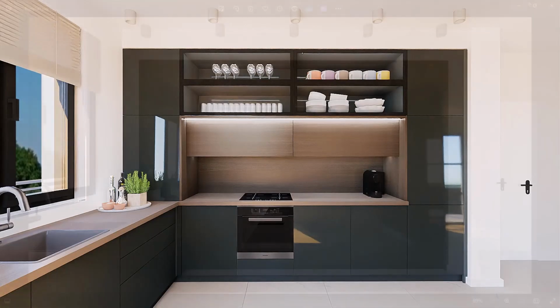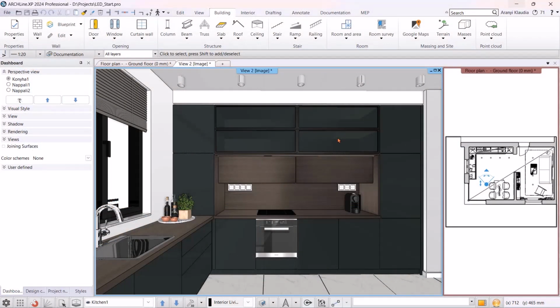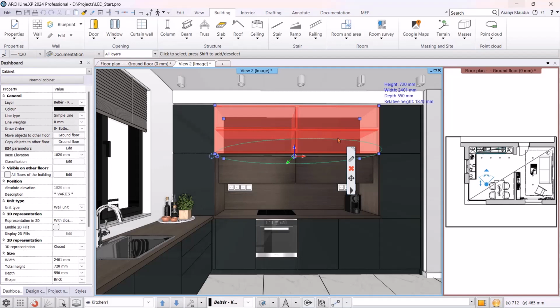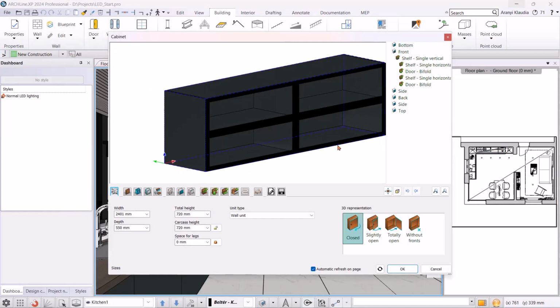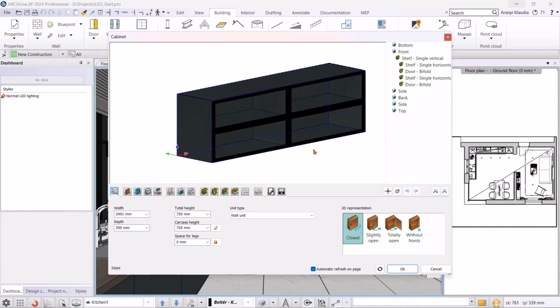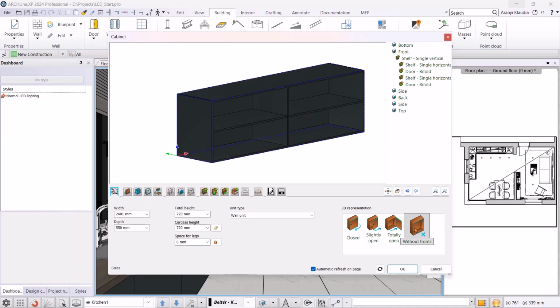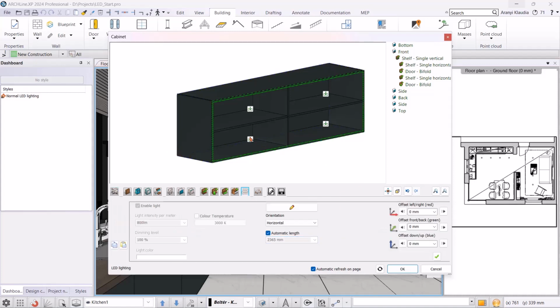Let's get to work. I select the necessary unit, where I'll place the LED strip. Clicking on the pencil icon takes me to the cabinet dialog. Before I start placing the LED strips, I adjust the 3D representation to without fronts, so I can see what I'm doing. The cabinet dialog now includes the LED lighting option, where I can place the LED strips. First, I need to choose the section, where I'll create the LED strip.